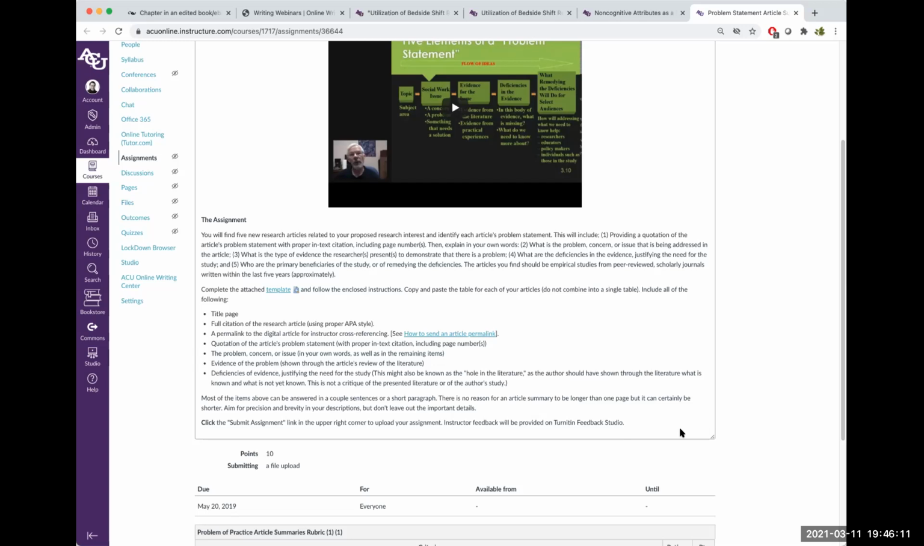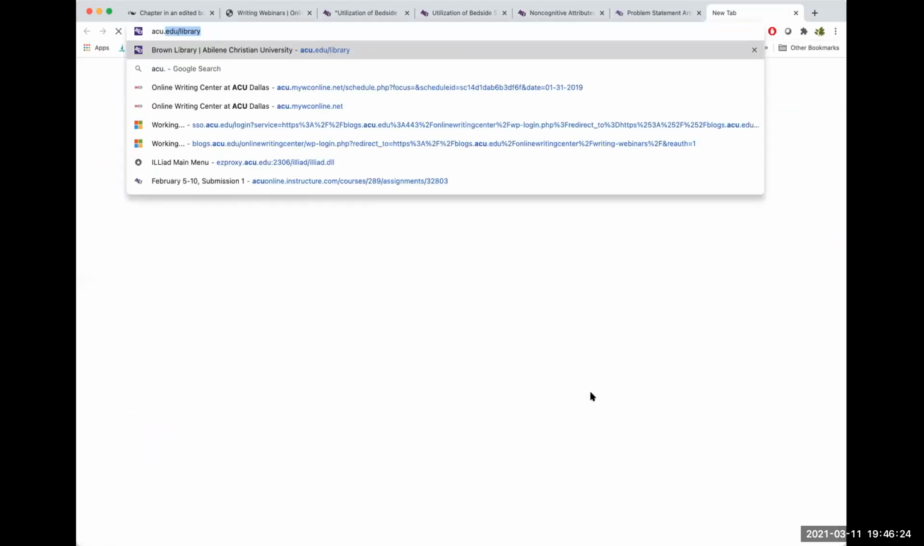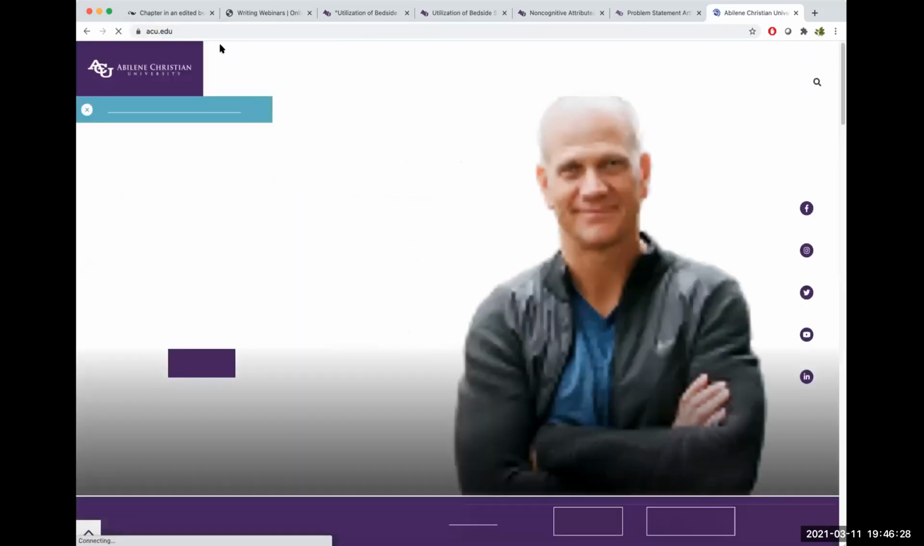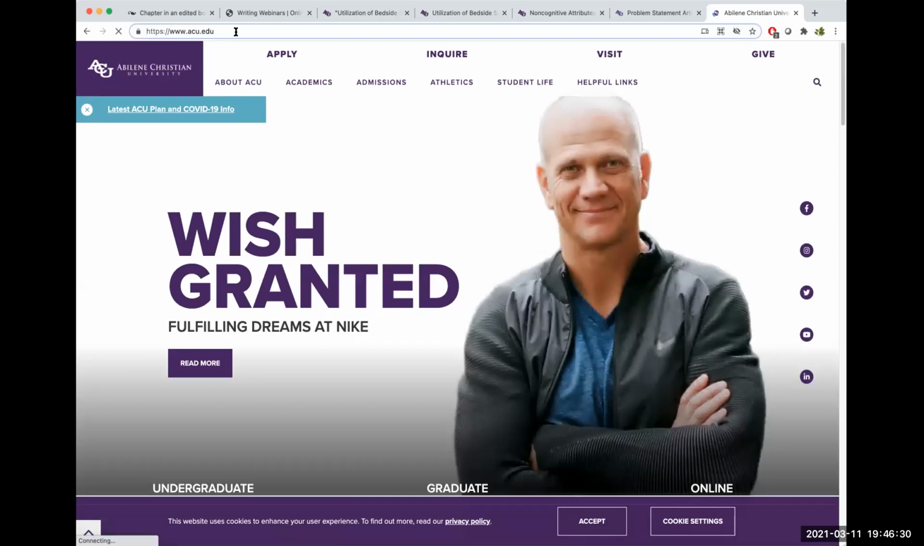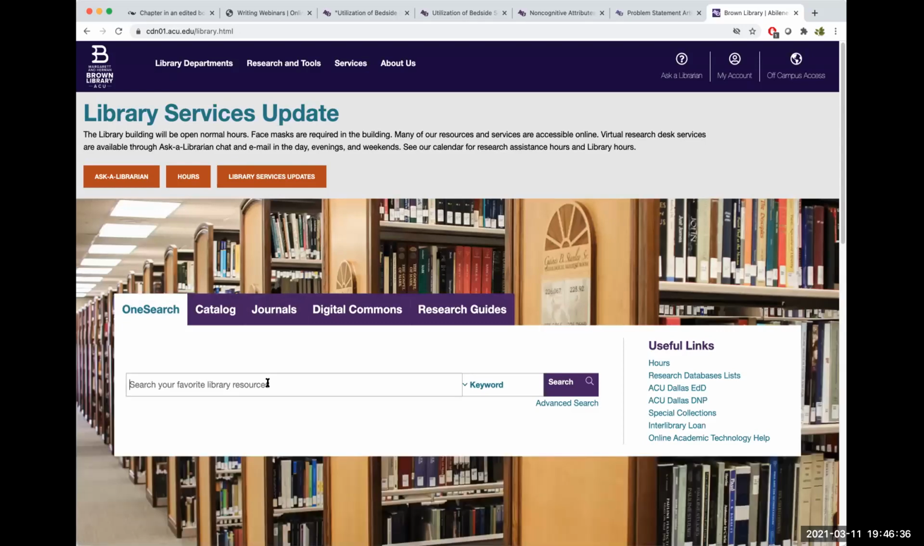So again, you can either send me a private message or just type in the general chat what a research interest of yours is. And then I'm going to go ahead and head off to the ACU library. The ACU library is just acu.edu/library. And we're going to go ahead and look for some of these things that people have typed in here.